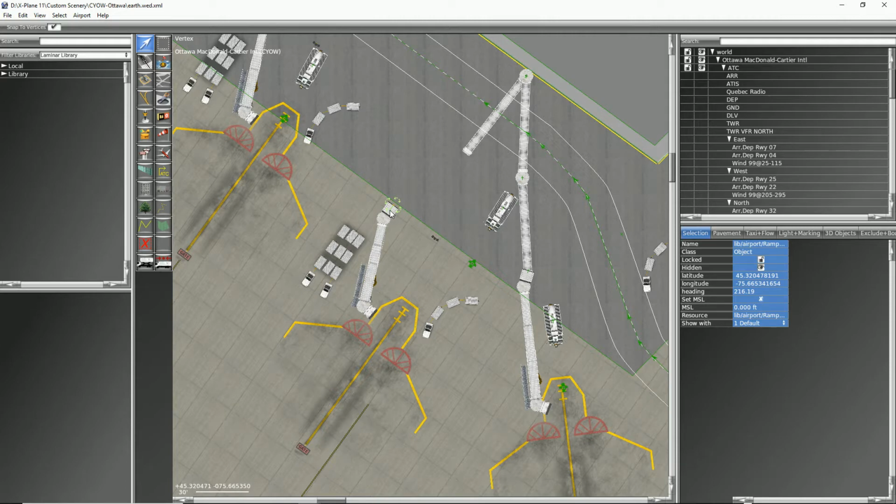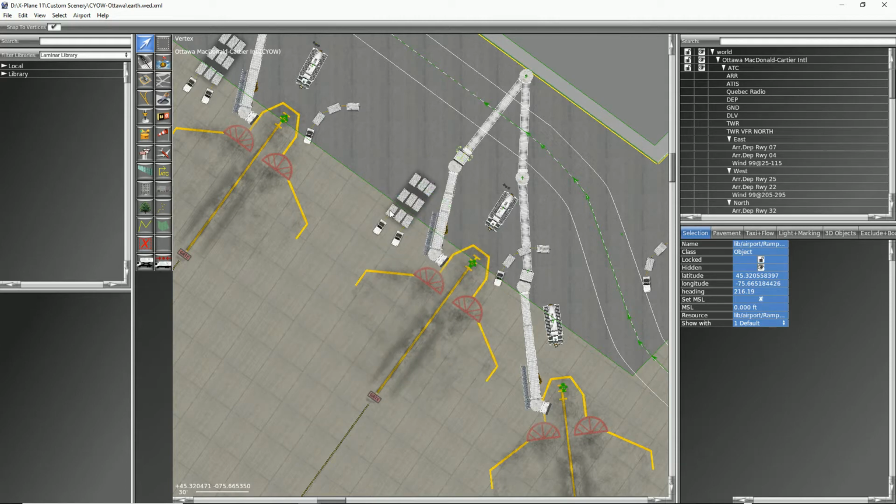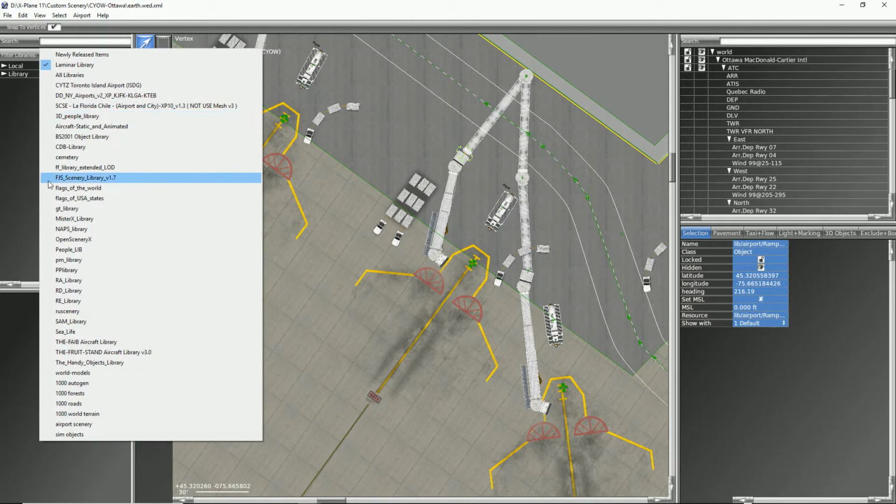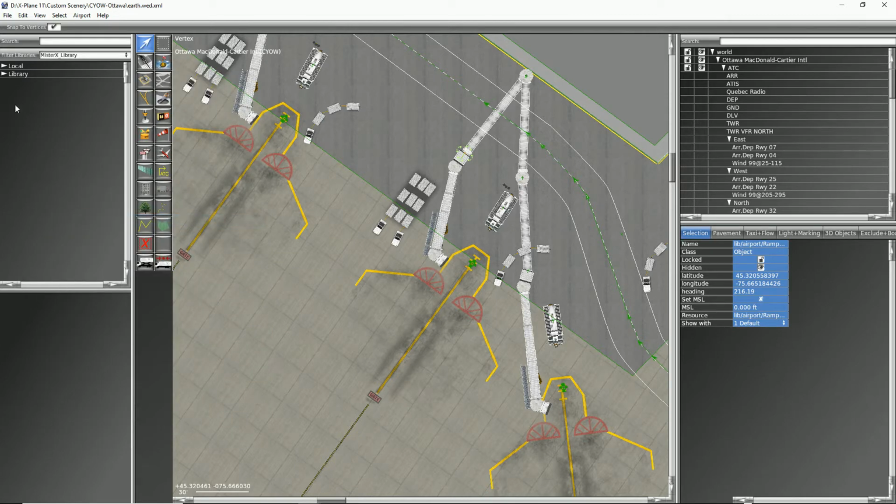So what we do want to do is get this outline here to provide guidance for the planes coming in. So there happens to be libraries over here, and if you look at Mr. X's library, just type in ramp up here.